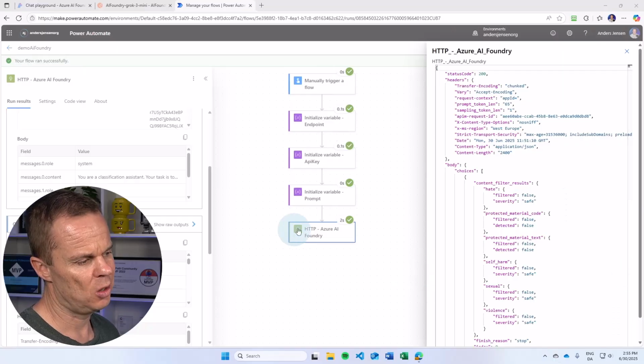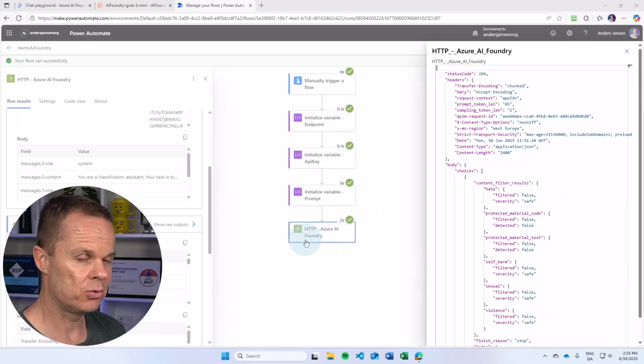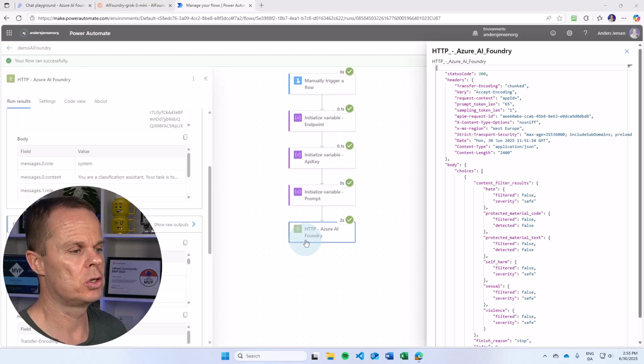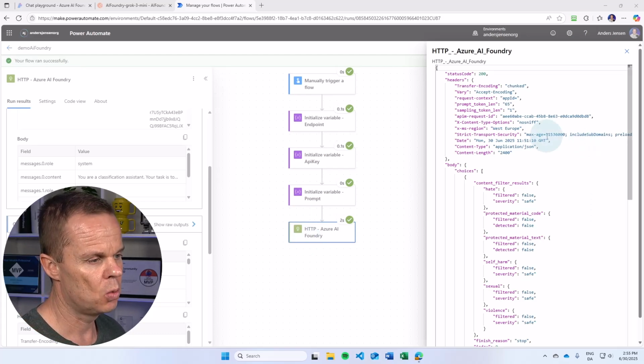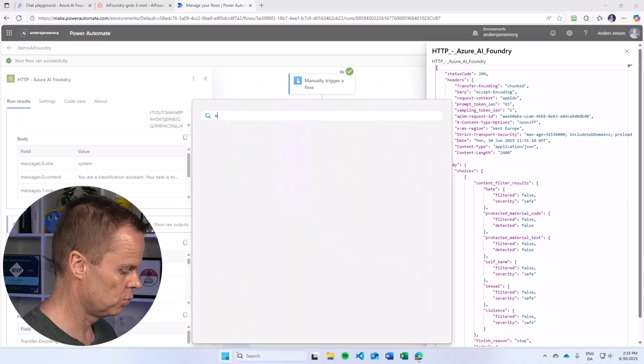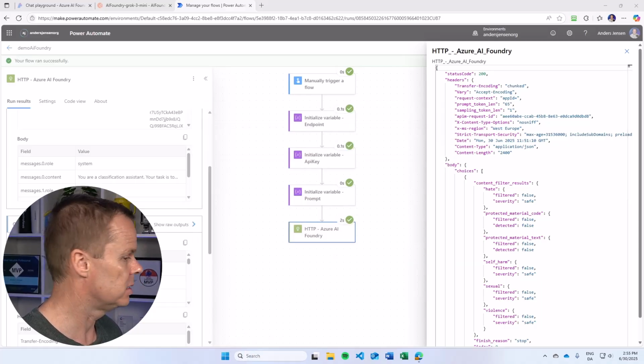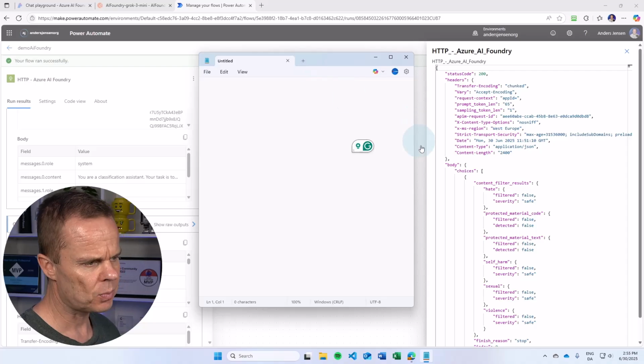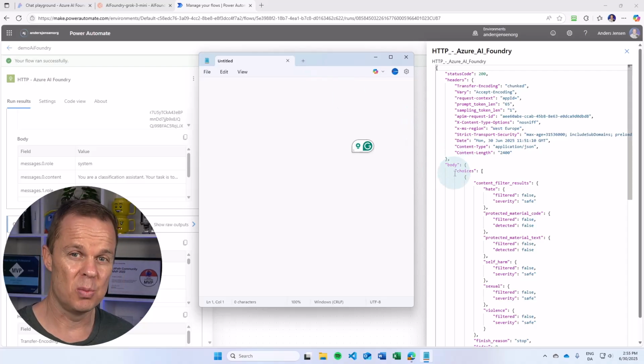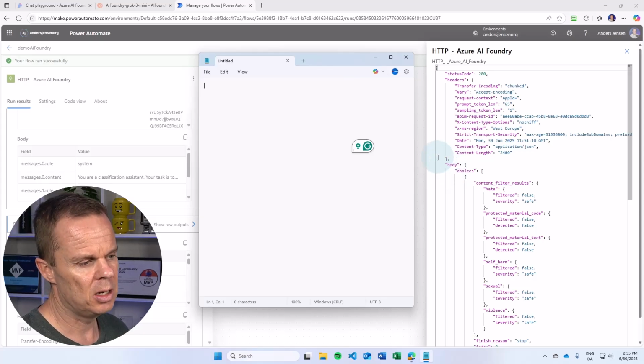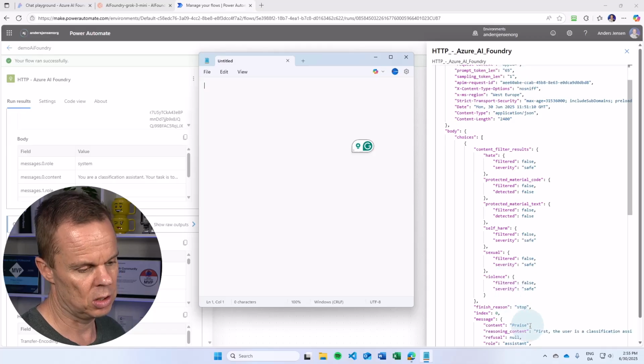So we got the result back from the Azure AI Foundry. Now we want to do something with the result. Let's talk a little bit about what we see here. So to give you an explanation, I open up my notepad. We can get the body automatically with a Power Automate desktop action, but we need a little bit of JSON knowledge to know how to get the actual content here.